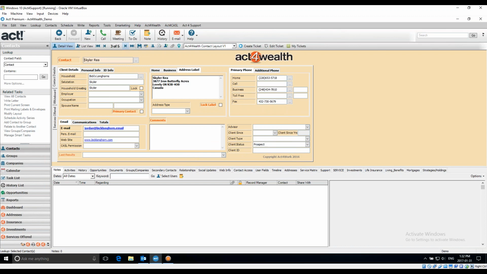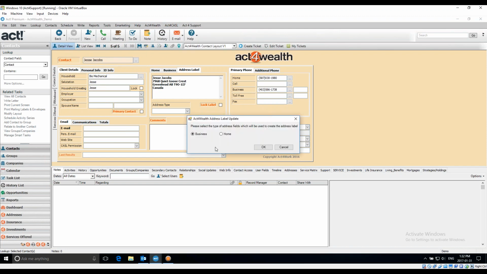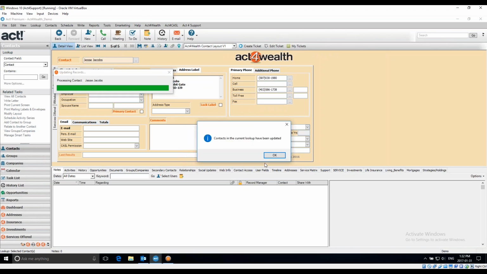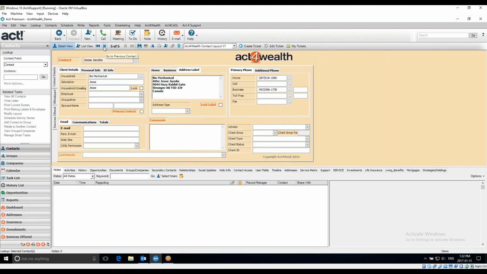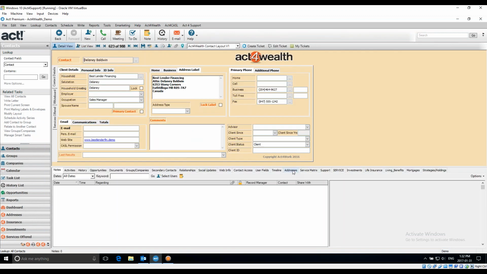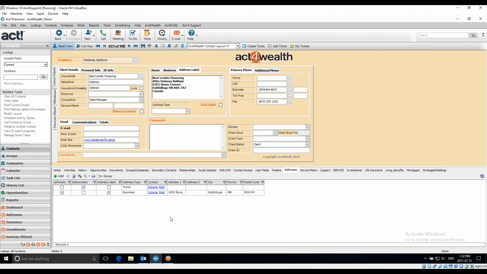I noticed that they don't have home addresses on some of them, but they do have business addresses. So you can go back and say, okay, I want to change this now. I'm going to give them all a business address. So I can switch it to business, hit OK, and yes. And they've all been updated with a business address. So you can quickly do this for your entire database. And if I look at one contact record here, if I go into the addresses tab, you'll see now it has created addresses for each of the clients that I just updated. So you have a home and business.